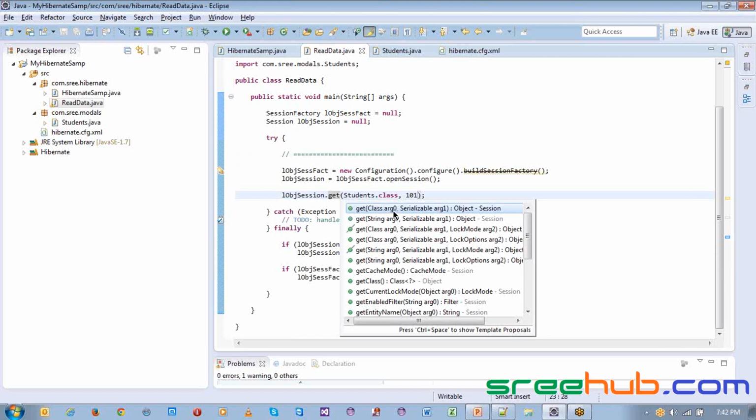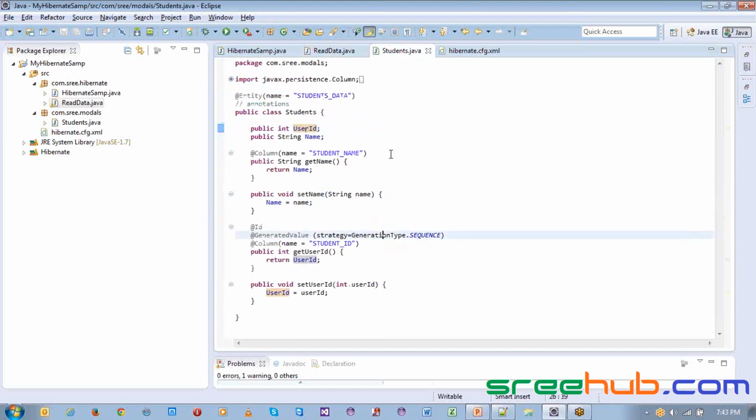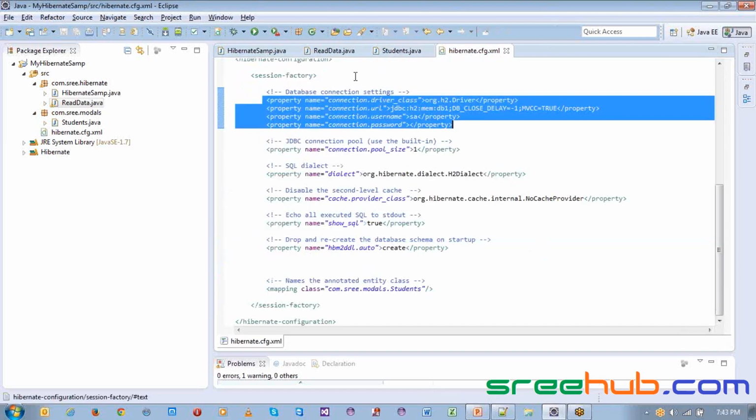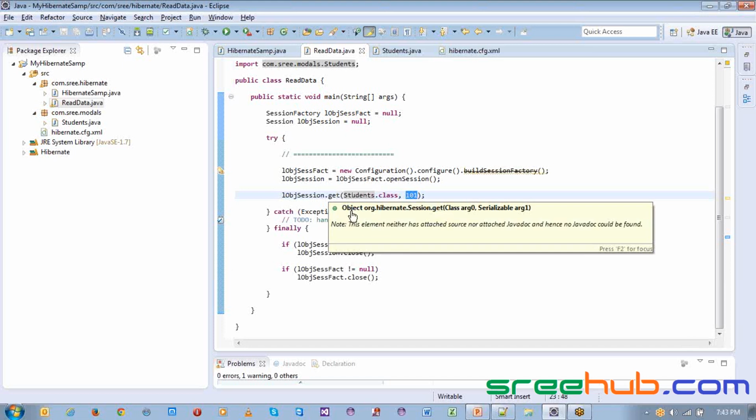Now, this get contains two different arguments. One is the class, and the second one is the serializable argument, which is the type of class you want to get as an output, right? So here we are trying to get a Student class type, which we have already mapped in the configuration mapping. And the second argument is a unique identifier. When I pass 101, it will fetch me a student object whose user ID is 101, and this will give us an object.